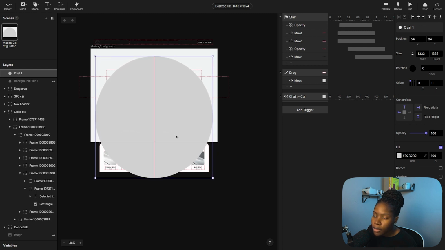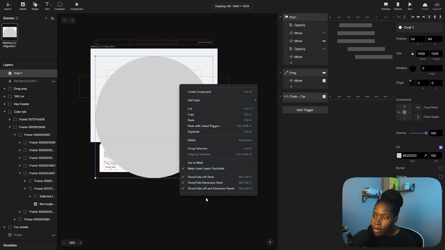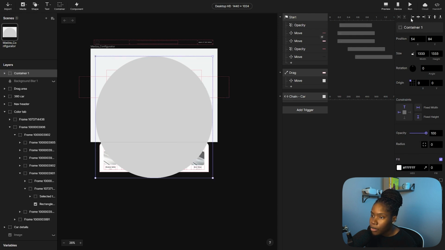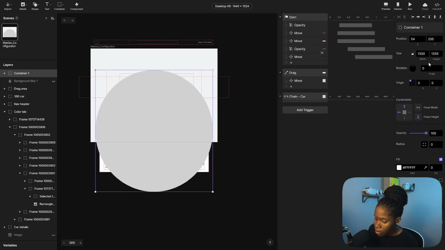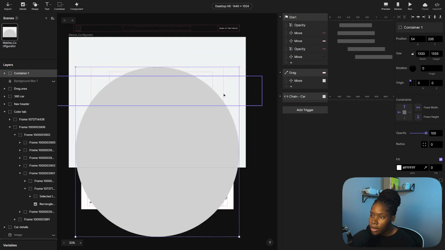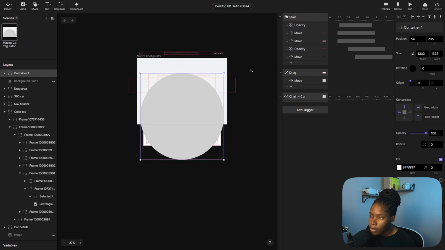And I also want to create a container, so I'm just basically grouping this so it stays in the container. I want to position this container to, let's say, about here, 235. I think that's where the car is going to be. So look at that box.